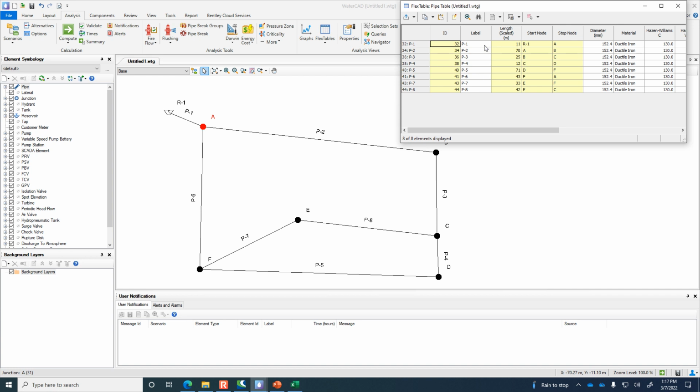So for example, I maybe want to rename these pipes. You know, P2, I'm going to call that pipe AB. P3, BC. You can see that I'm just naming them based on the two junctions that they connect.